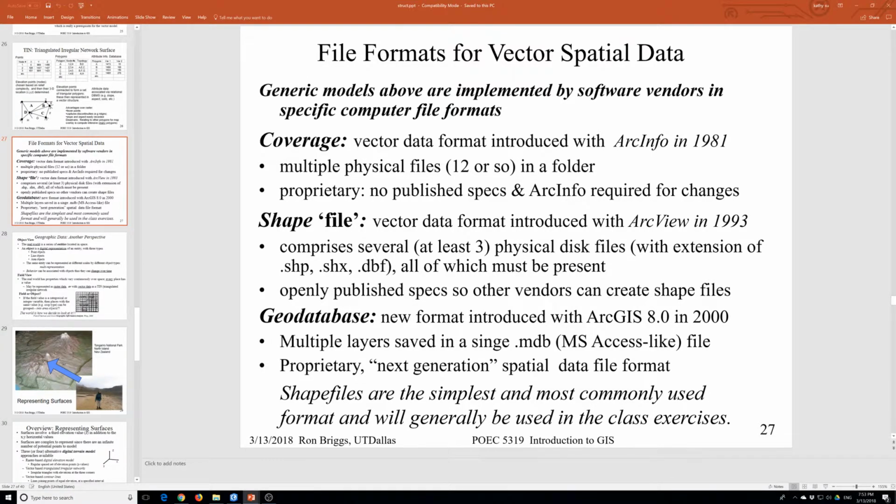And the file formats for vector spatial data. I don't want to talk about coverage, but we do have that. Generic models above are implemented by software vendors in specific computer file formats. The coverage vector data format was introduced with ArcInfo in 1981, with multiple physical files, twelve or so, in a folder. Proprietary, no published specifics, and ArcInfo required for changes. You don't see them anymore. For my generation, I don't deal with coverage.